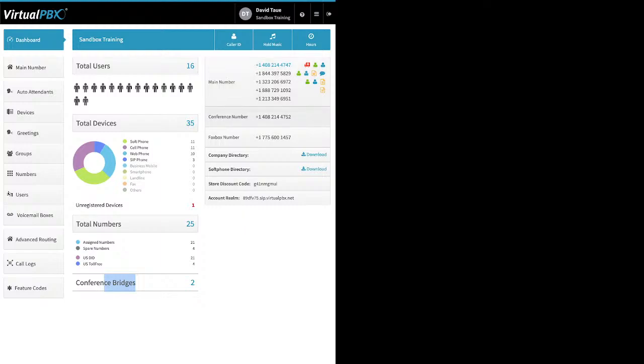The conference number, you can have multiple conference numbers if you want to. But this is what everyone dials to get to the conference rooms, whether they're your staff members, your vendors, or your clients. They enter this phone number first, then they'll be prompted to enter a conference room number and a PIN number.